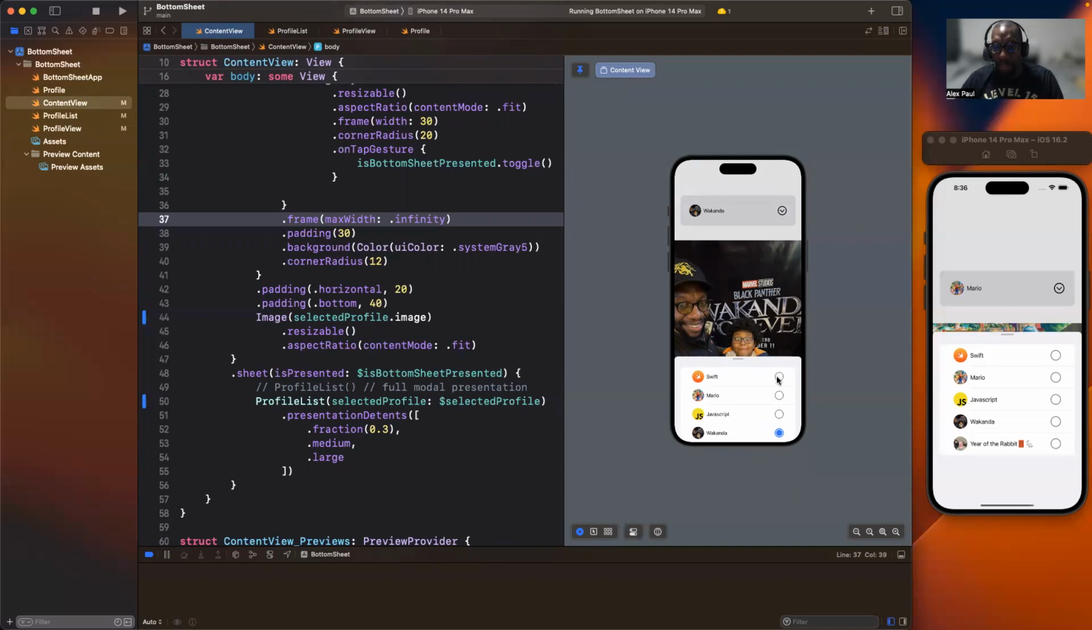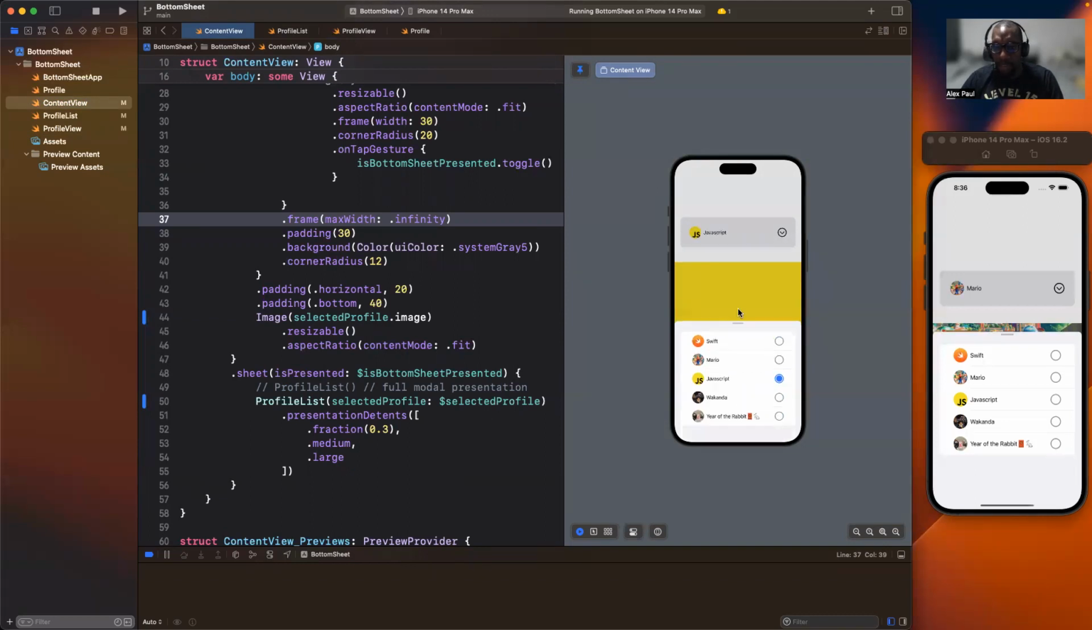If I select Swift, look at that. Swift is selected. Our bottom sheet does not dismiss. We'll fix that. If I click on JavaScript, that's going to get selected. If I click on Year of the Rabbit, that's going to get selected. If I click on Mario again, Mario is going to get selected.